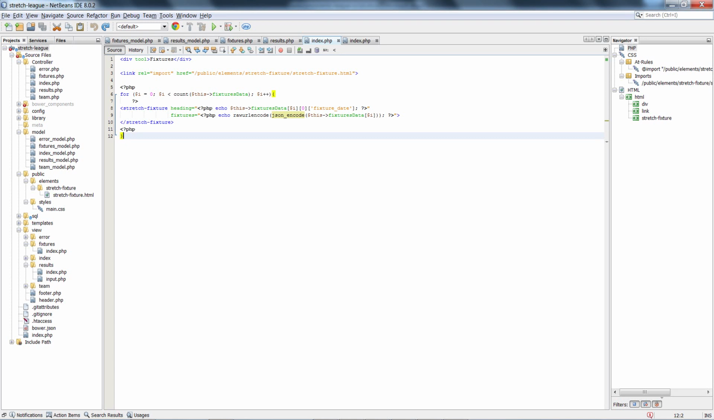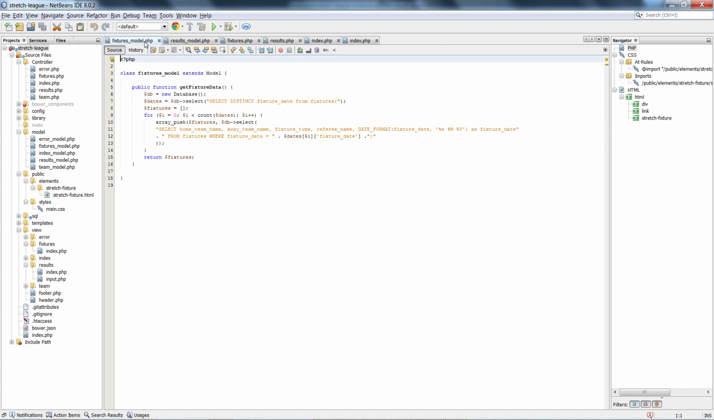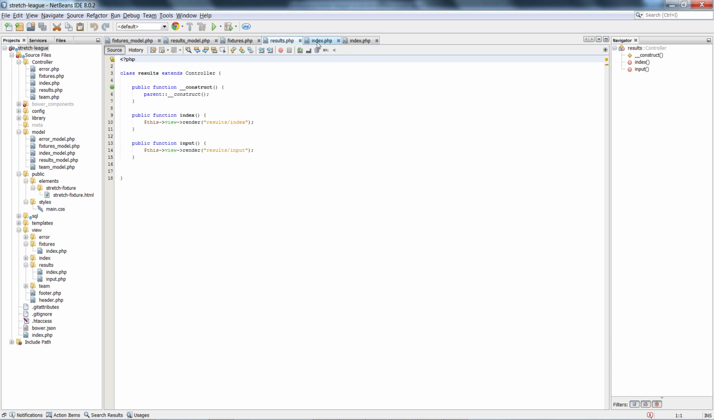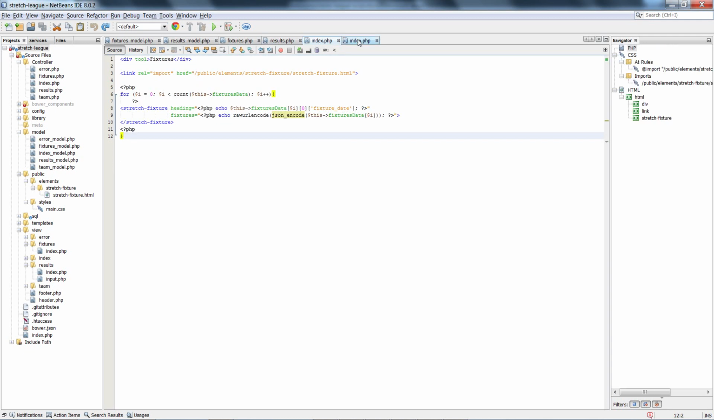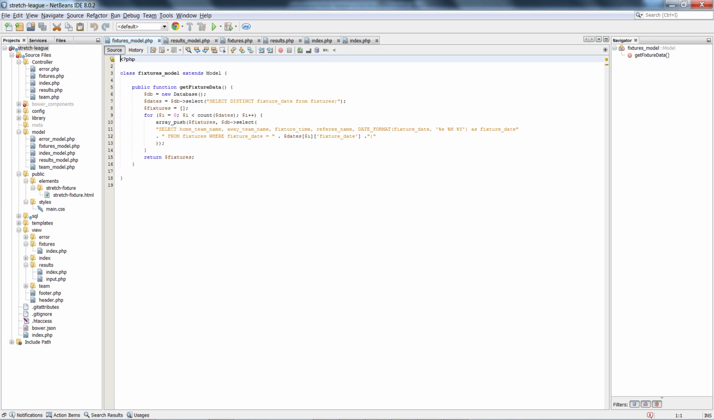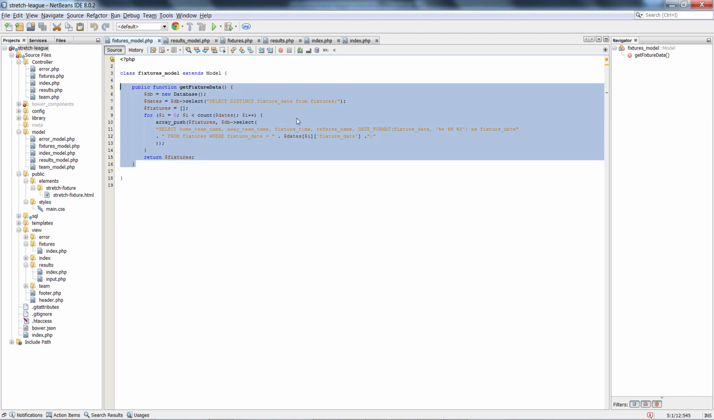So if we come across to NetBeans now, I've gone ahead and opened up the fixtures model as well as the results model, the fixtures controller as well as the results controller, and the fixtures view as well as the results view. And this is because a lot of what we're going to do now is going to be almost identical to what we did in the previous video with the fixtures model. And so I'm going to actually copy and paste a lot of the code across.